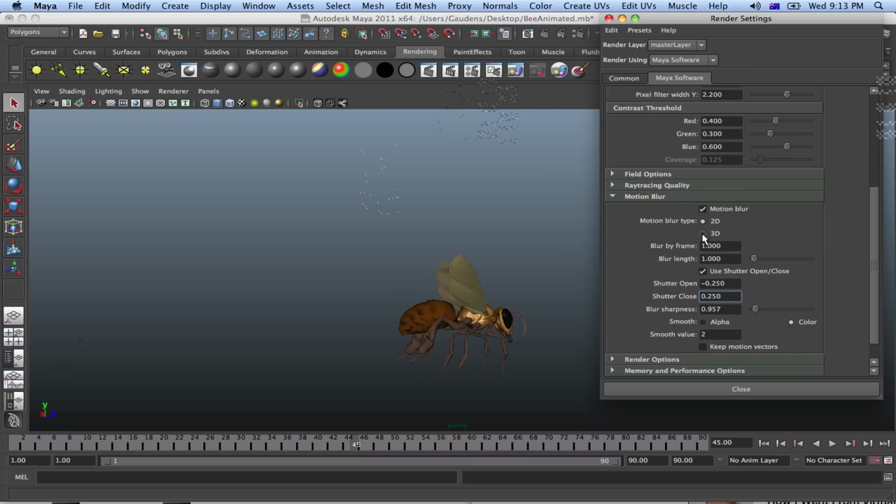If we had actually said, okay, 2D motion blur, we've worked with it, we're happy with it, now we want to blur a 3D image. So let's just click on 3D. You'll notice that we only have 2 options, which is use shutter open and close, and the blur by frame, which is blur by frame 1. Or you can say, okay, blur by frame 6 onwards. This frame 5. So it's up to you, really. So that's exactly how this works.